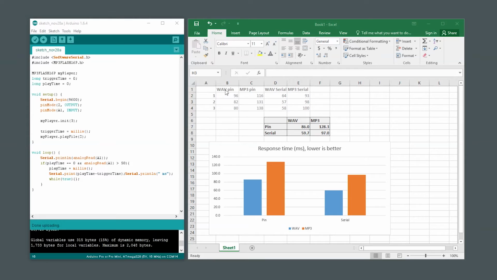So here are the results. I tested both WAV and MP3, both driving the pin to ground and also communicating over serial. The 3 different attempts, and then the average values are here. So as you can see, WAV is quite a bit quicker in both cases than MP3. But what's interesting is that serial is quicker than driving one of the pins to ground, which I wasn't expecting.